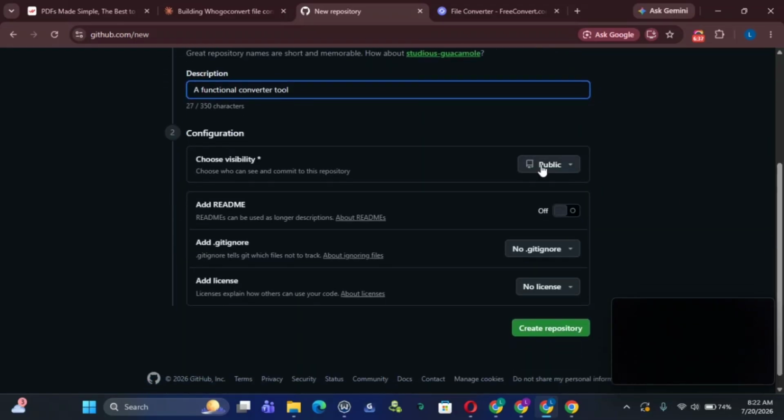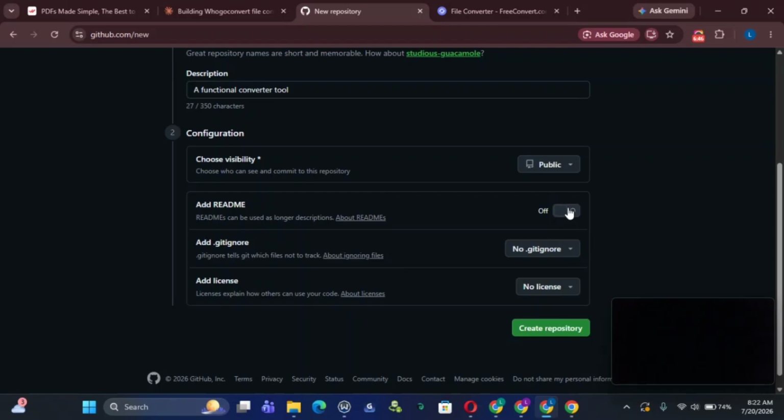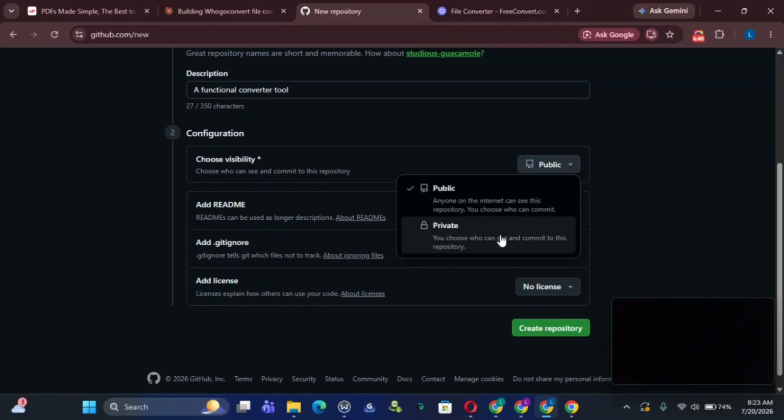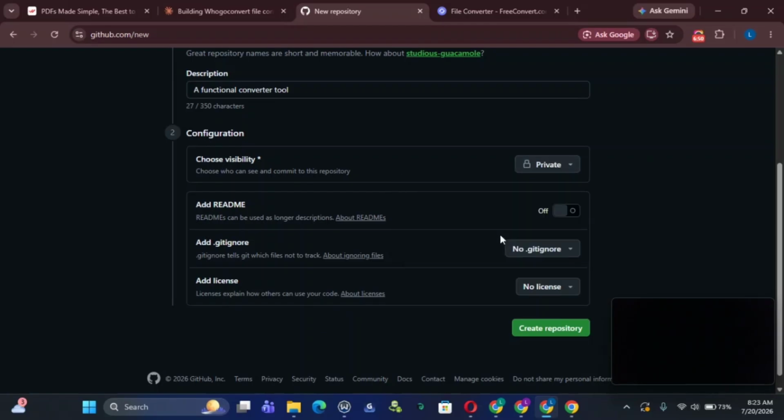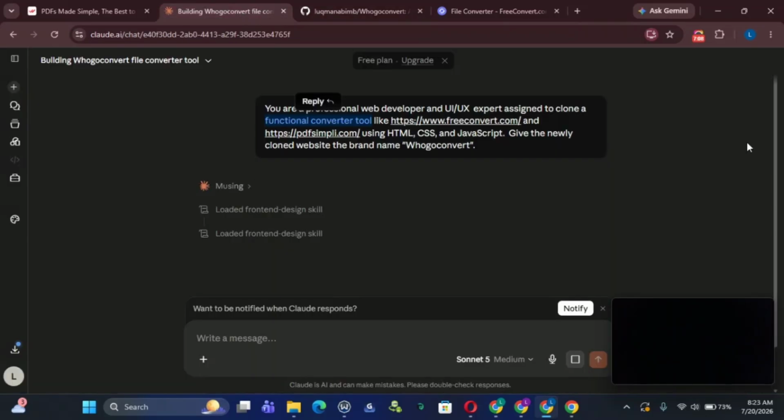You can either make your code visible to the public or private. But let's make this private since we have given it a brand. So you can add a readme file. So let's create our repository. So let's generate. Let's see.